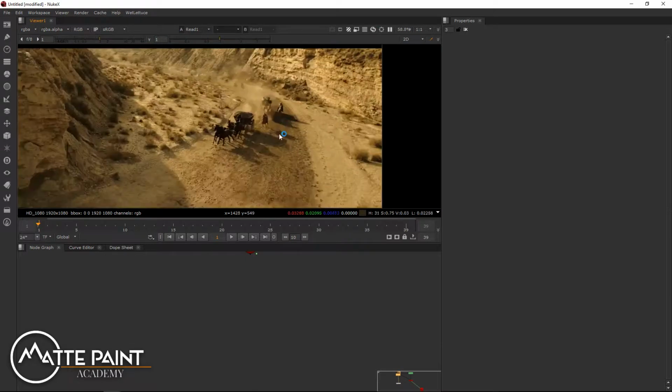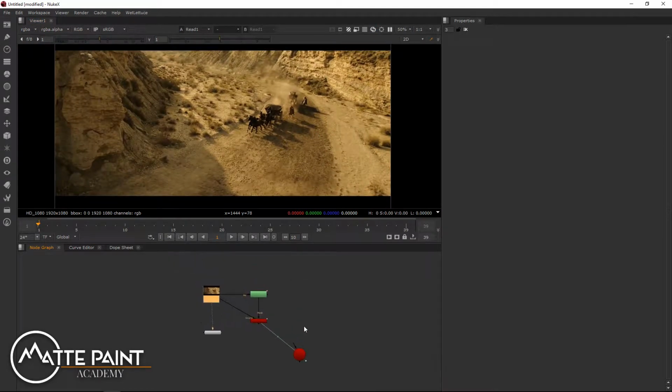Man, I wish we could stream with two screens. That would be so handy, especially with Nuke.